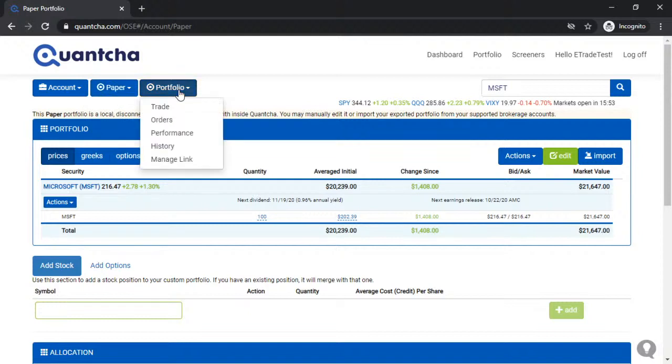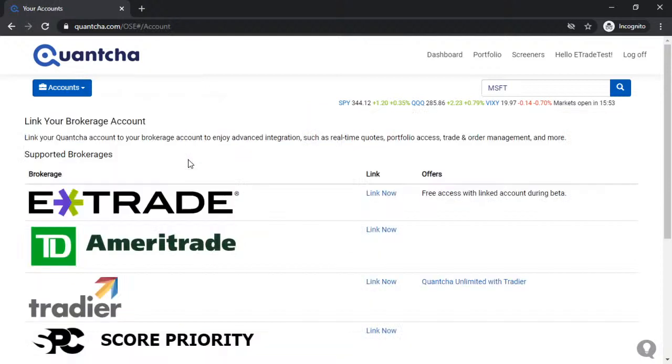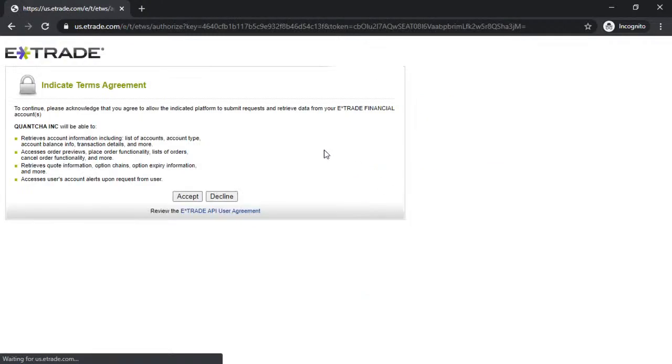But what I can do is from the portfolio dropdown, I can select Manage Link, and I can see the different brokerages we support. I'm going to click Link Now in the E-Trade row, and it'll bring me over, and you'll notice I'm already logged into the E-Trade account, so it didn't ask me to log in, but otherwise it would.